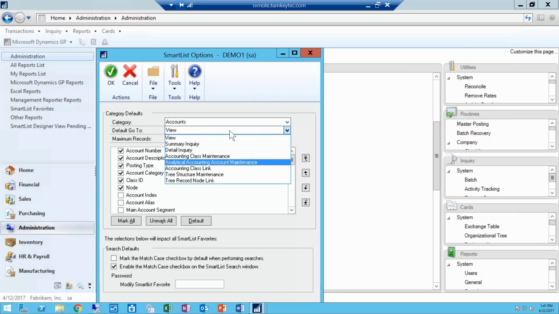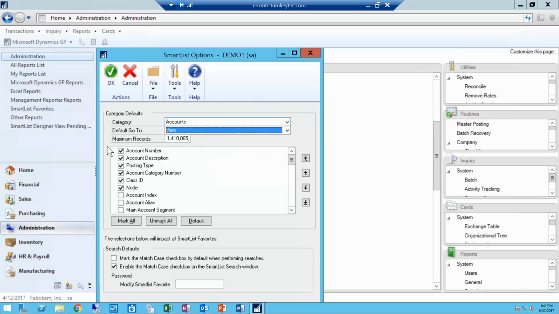And then, aside from the maximum records, you can also change the default columns that show up in some of your asterisk reports.